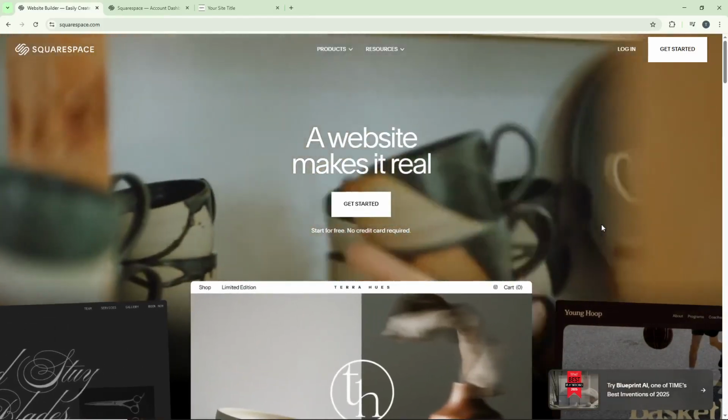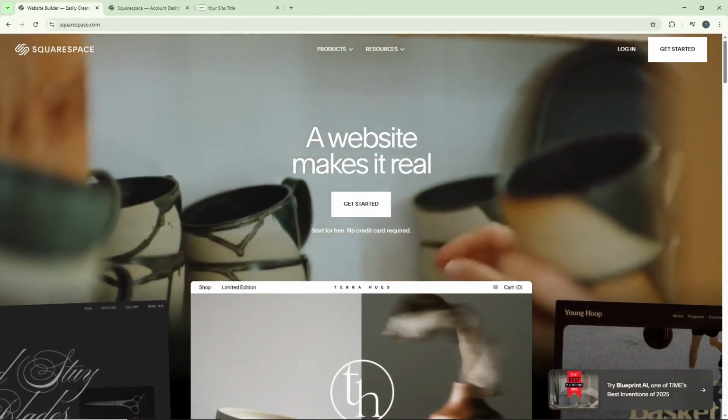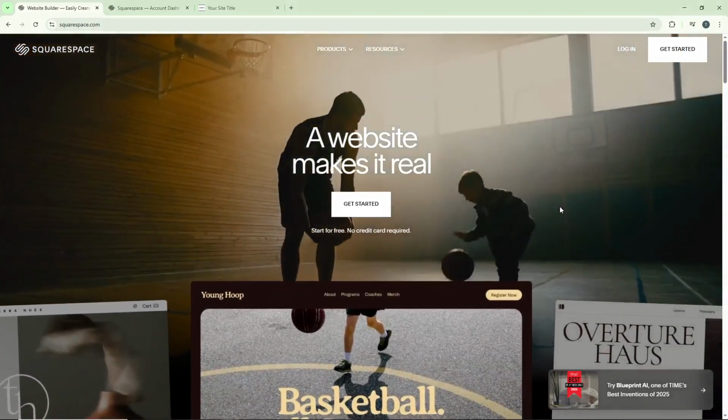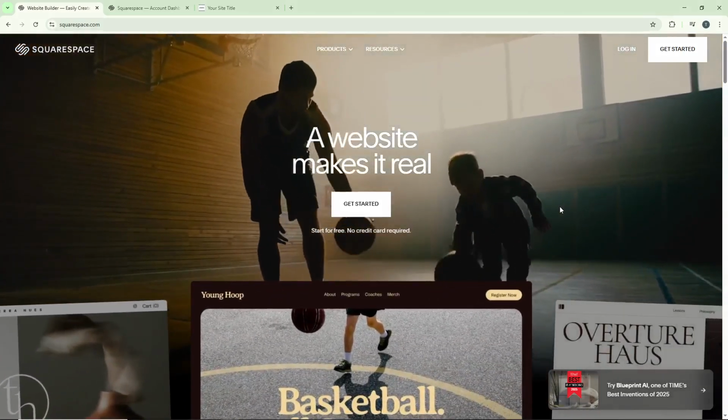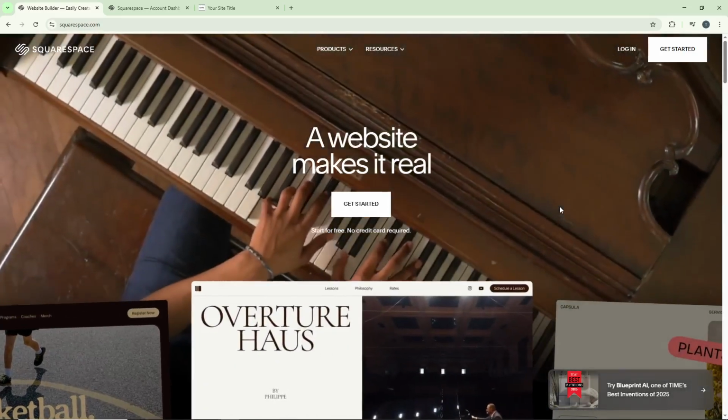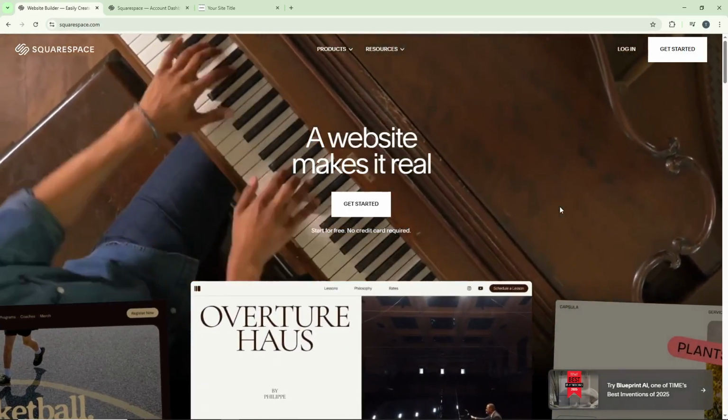Welcome back, everybody. Today, I'm going to teach you how to password protect a page in Squarespace. This is incredibly useful if you want to restrict access to certain content, whether it's for clients, members, or exclusive resources. Let's walk through it step by step.